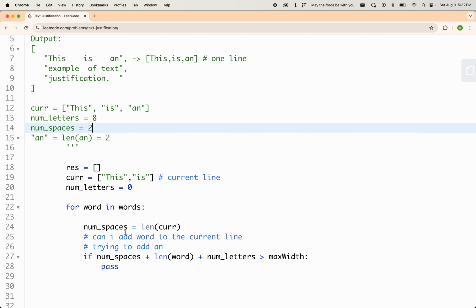And then the next time, if we're trying to add another word, the number of spaces minimum we'll need will be 3, because we'll need one between "this is", one between "is an", and one between "an" and the next word, whatever that might be.